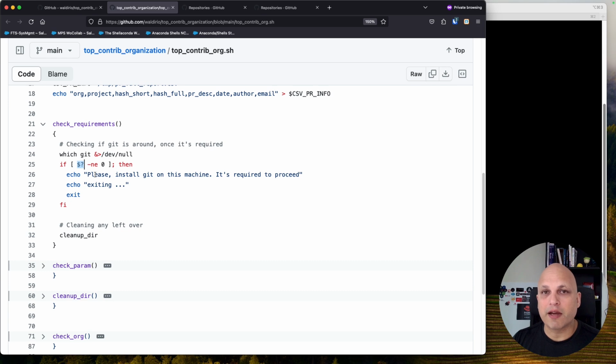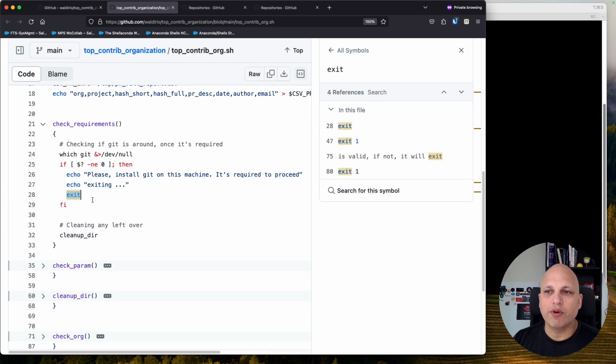I don't have this package in my environment. And then I will print, hey, install Git in this machine, this requirement, and then let me exit, and that's it. I will put exit, and this will stop the flow of my bash script.